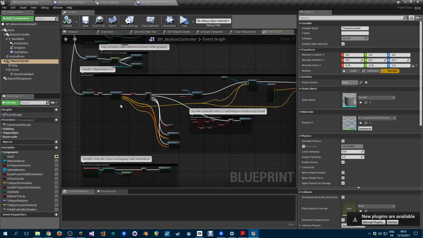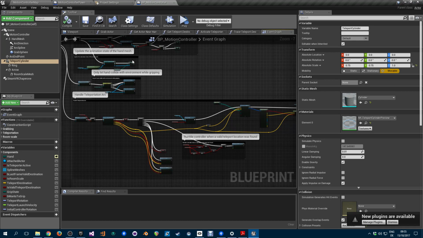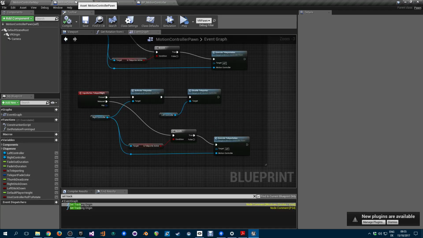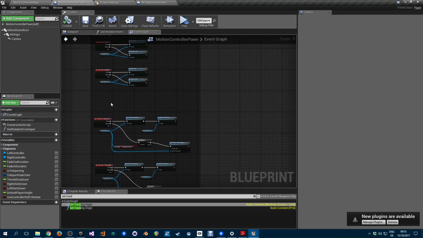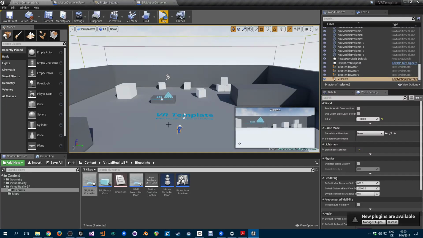But I just want to give an overview of what's in here and how it is set up for the teleporter, as I get a lot of questions about both the VR template and how my plugin works in comparison. So all right, that's how they're doing it.